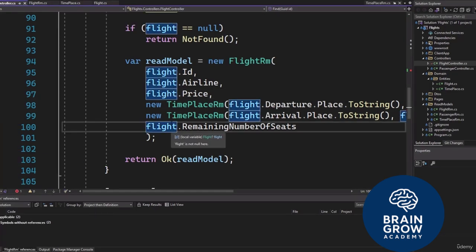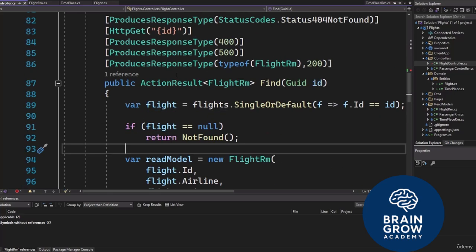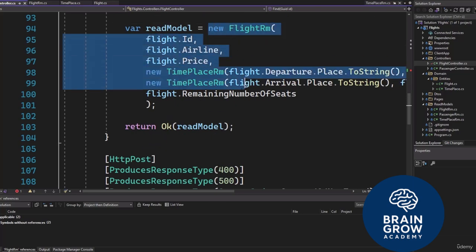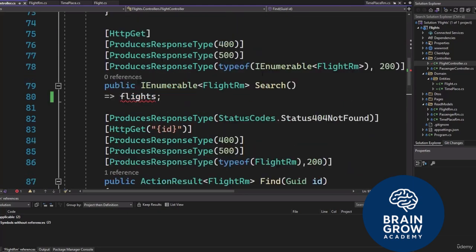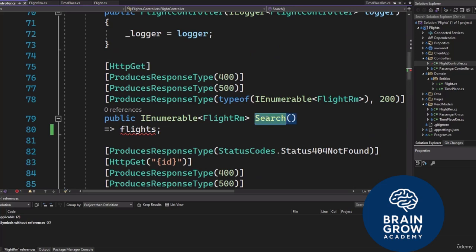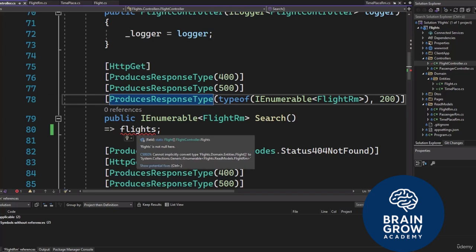So now we need to adjust our second endpoint. Go ahead into that first endpoint that we already fixed, find, right? And now take that piece of code where we just create a new flight read model. Copy it over, scroll a little bit up. You can see that we have our search endpoint here and it's simply returning flights. So we expect the return type to be IEnumerable, so any collection, of type flight read model. But our flight list or array is for sure now of type flight, not flight read model anymore.